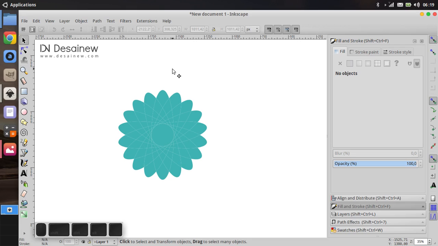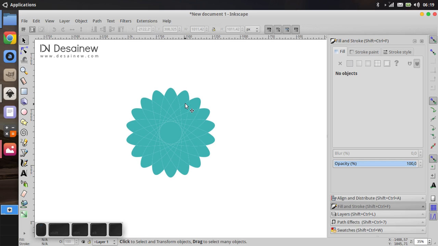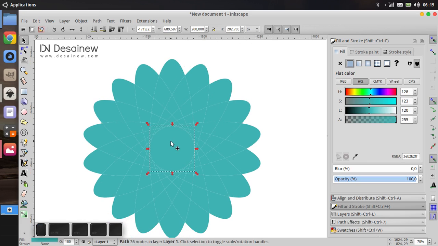I hope the smart fill feature will be present in Inkscape, then maybe we could go directly to the staining step. Okay, you can delete this section.